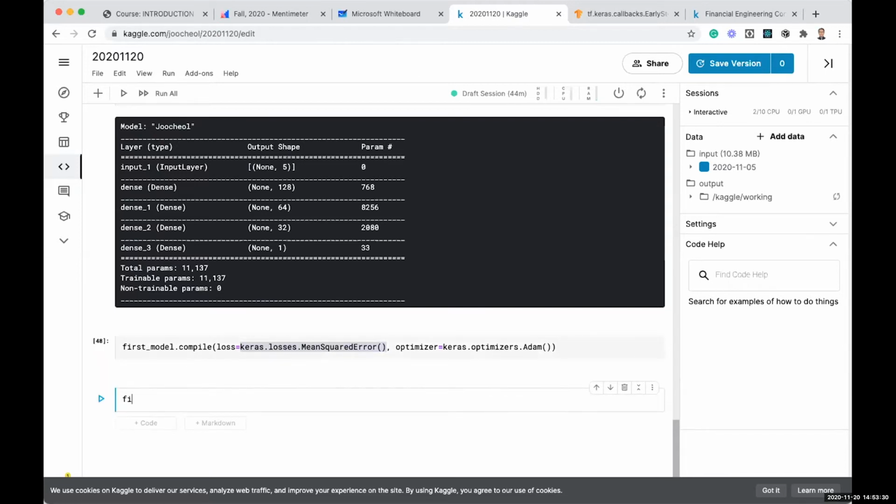And then in order to fit, it's model dot fit, and the fit needs at least 3 inputs: the X, the Y, and the number of epochs. So what was our X? It's features. And for this case, our Y is column 5. And the number of epochs.